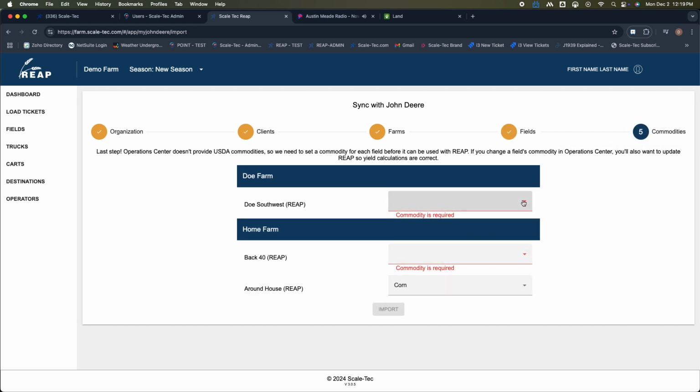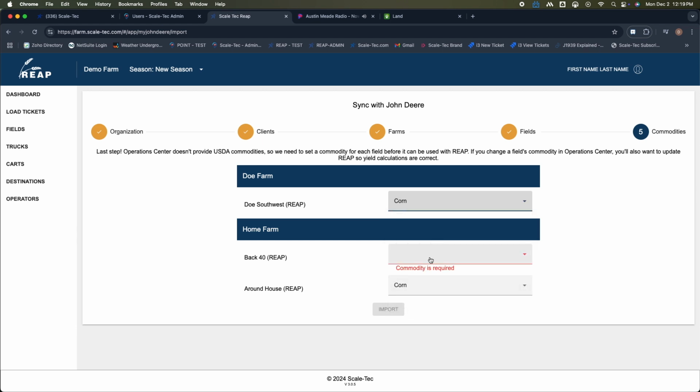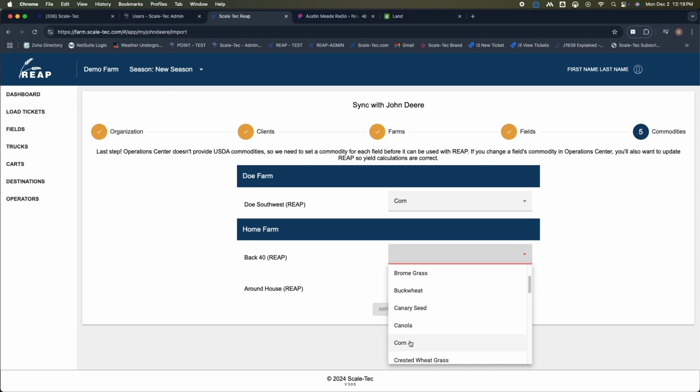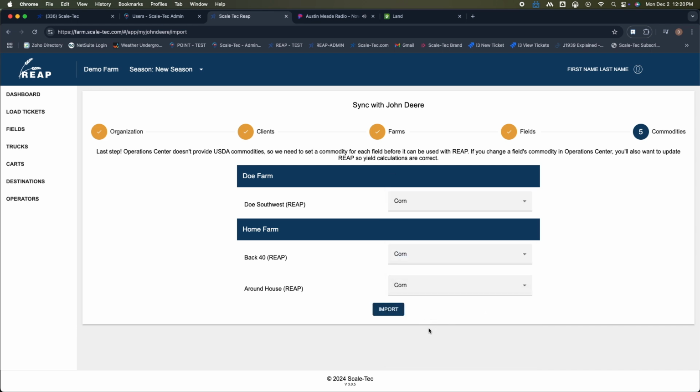This screen allows you to select what commodity or crop will be harvested from each field. All fields must have a commodity selected before advancing. Reap only allows for one commodity per field per season. If you have John Deere fields that you grow more than one crop in per season, you will need to create an additional copy of the field for each additional commodity. This can be done after the John Deere syncing process is completed.